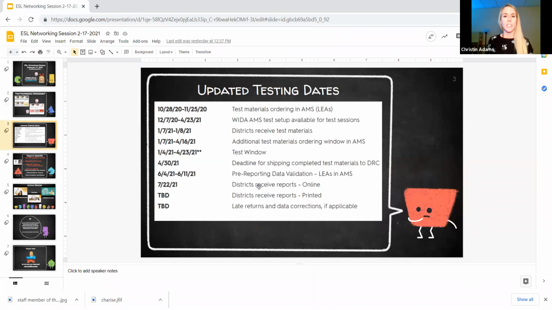So to get started today, just some testing updates, just a few reminders. The testing window has been extended to April 23rd. In addition, all materials must be returned to DRC by April 30th. So please make sure that you are making a good faith effort in all situations within your safe and healthy wellness guidelines to test all of your students.